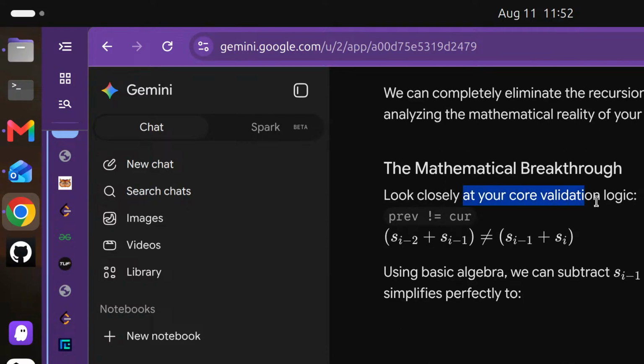Look closely at your core validation logic: previous is not equal to current. Using basic algebra, we can subtract s[i-1] from both sides of the inequality. What does it mean? The condition implies, perfectly true, that s[i-2] is not equal to s[i].